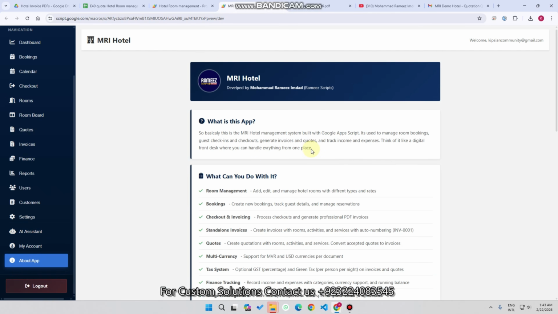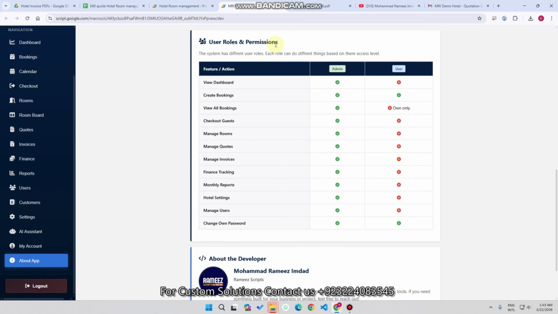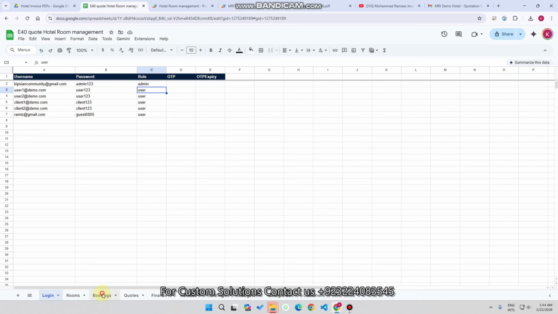Okay, you understand them. So this is our user role and permissions: what admin can do and what user can do. User can create bookings and only view all bookings, and the remaining things they cannot do, and change password. That's it. And one more feature, they can access the AI assistant, and that particular AI assistant will only give the information related to their bookings. Let me give you that booking as well.